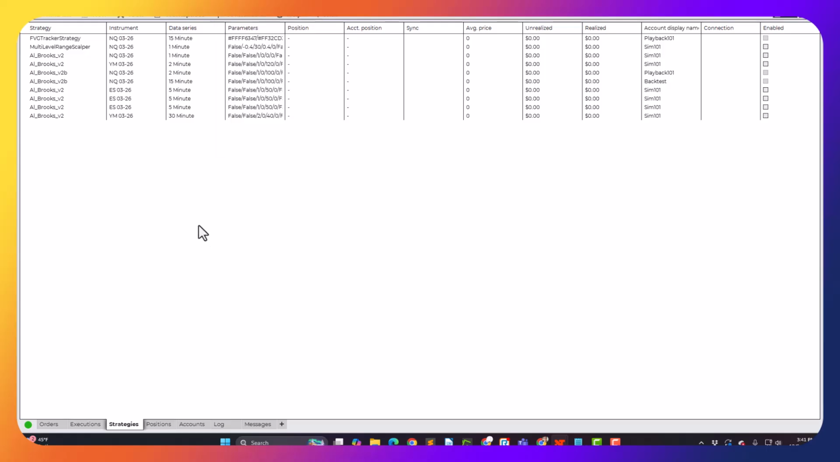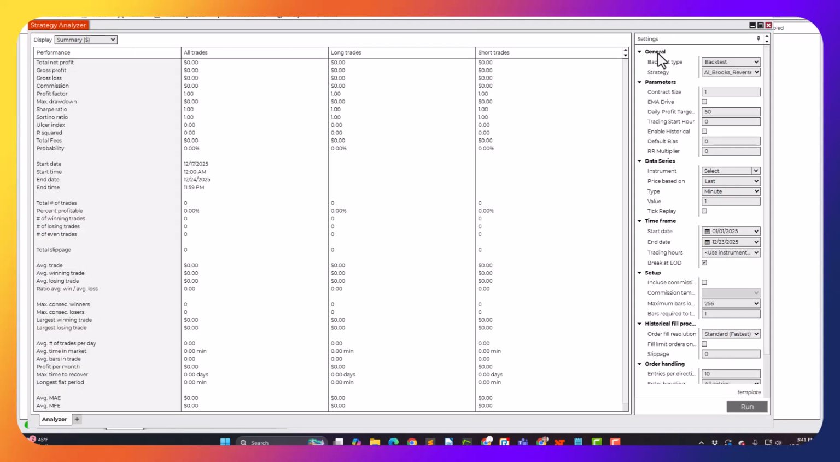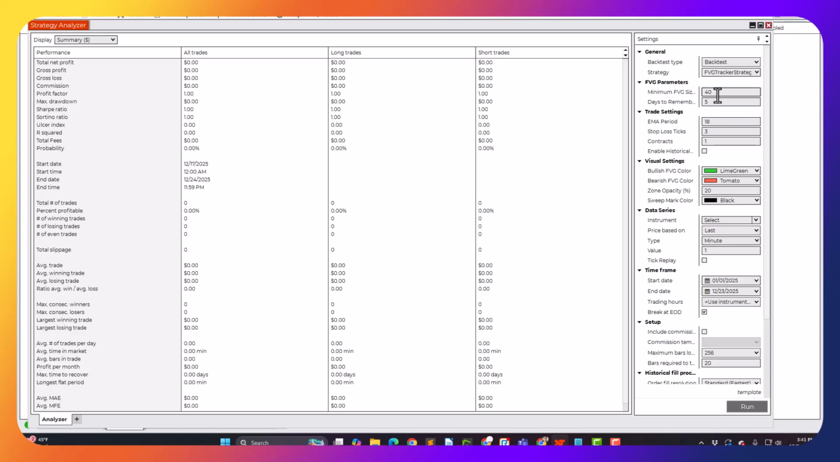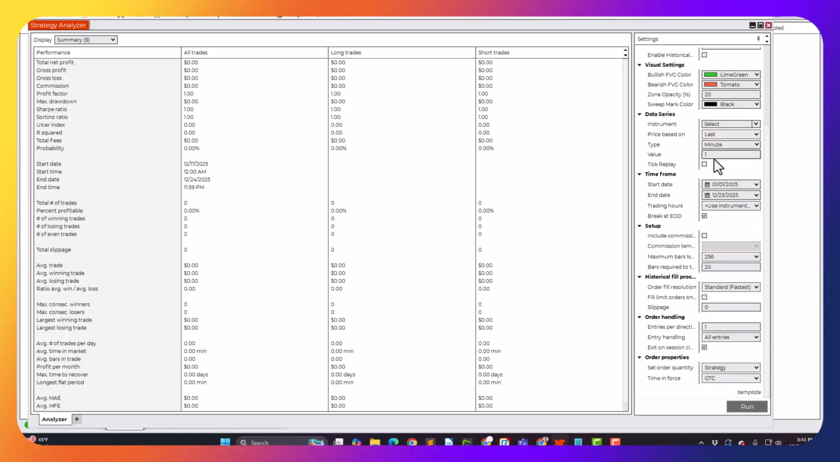All right, so now that Apex is connected, I'm going to go to New Strategy Analyzer. All right, we're going to do backtest. We're going to select our FVG tracker strategy, FVG size, EMA period, cool, stop losses. We're going to do the 15-minute chart. Let's just test the December contract. Let's just go October to today.